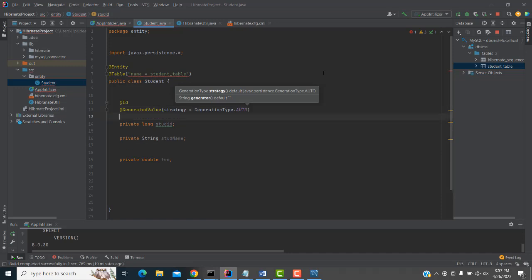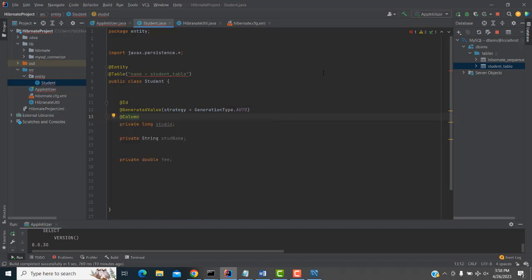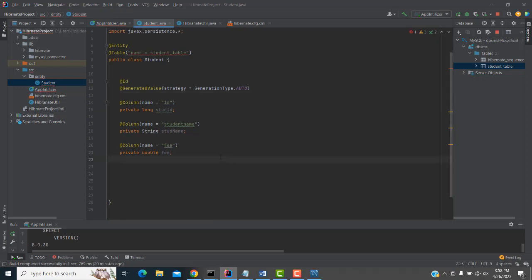After that, the third one, you have to write the column name, the type on the database, ID. Third one, copy this one and paste it over here for student name. Third one, copy this one and paste it for fee. Now we have three attributes: student ID, student name, and fee.